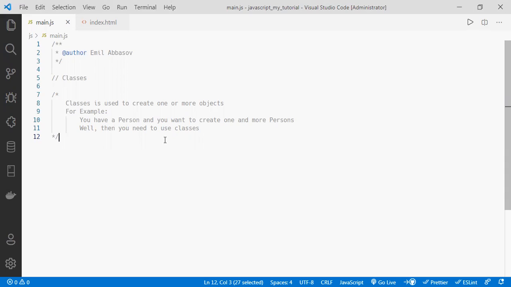Before writing code, let me talk a little bit about classes. Classes are used to create one or more objects. For example, you have a person and you want to create one or more person objects. Then you need to use classes.